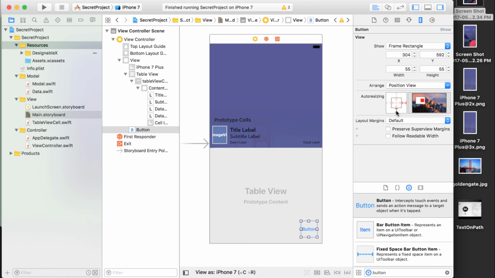Now for constraints, I'm going to use auto resizing again. I use auto resizing almost exclusively now, but sometimes you do need to use constraints. There are some things that auto resizing won't handle. So I always start with auto resizing first and then use constraints if I need to. So that's good. What this will do, you can see from the preview here, is keep it in the corner. So no matter what size the phone is, the floating action button will always stay in the corner.